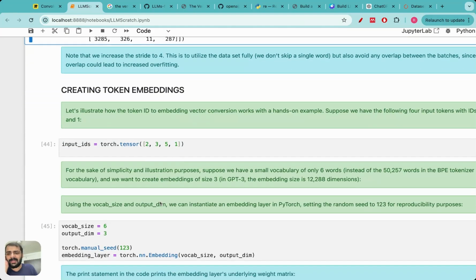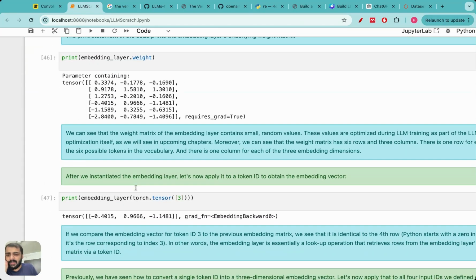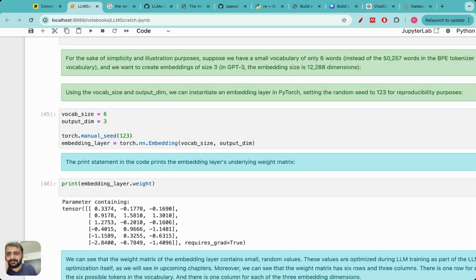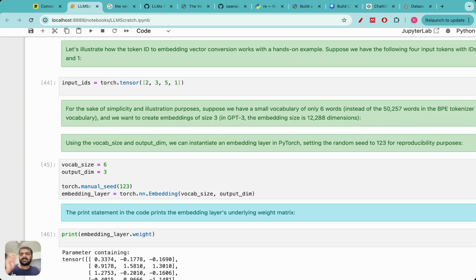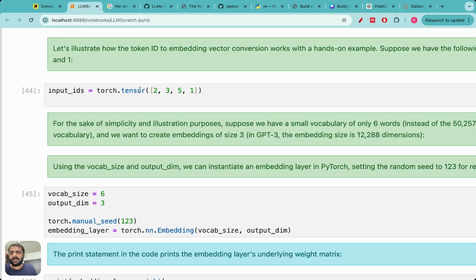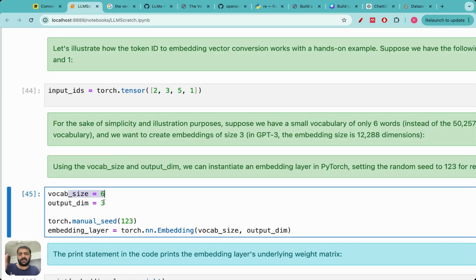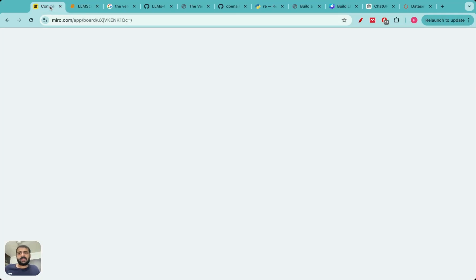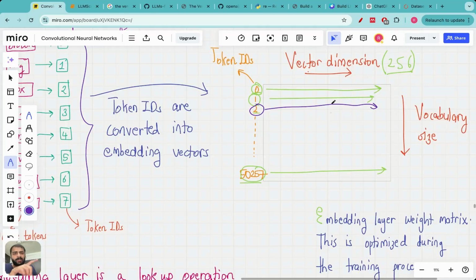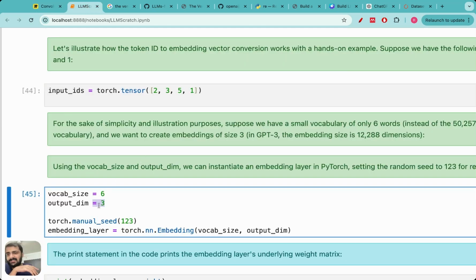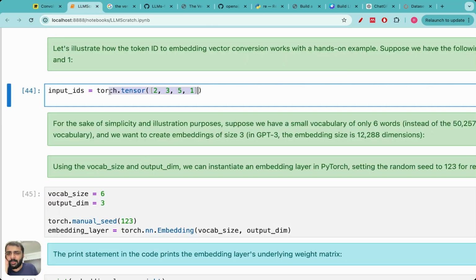So let us look at that right now. For the sake of simplicity, we are going to look at a vocabulary size of 6 and a vector dimension of 3. So you can think of this table with 3 columns, and there will be 6 rows because the vocabulary size is 6. Let's say these are the input IDs 2, 3, 5, and 1, and we want to convert these input IDs into vectors. Each of these input IDs will be converted into a vector.